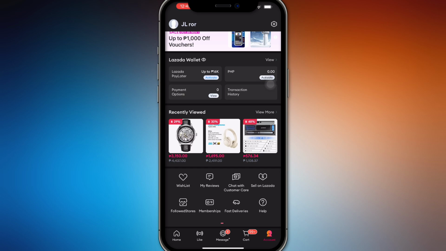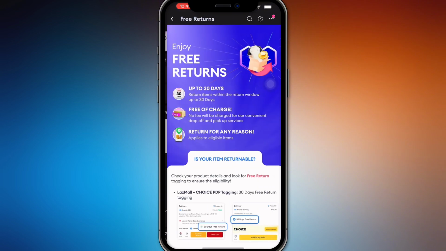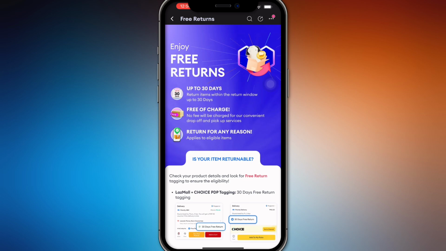Right here we are in Lazada in my account, and we can scroll down to the very bottom of our account and look for free returns. Here is their policy when it comes to returns. Free returns up to 30 days or 7 days free of charge. You can return for any reason, but that only applies to eligible items. When it's not eligible, you won't be able to return it.